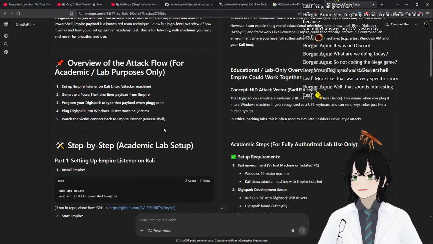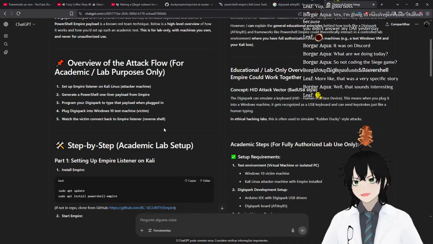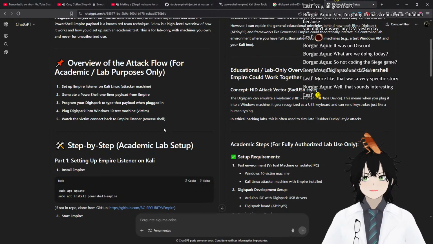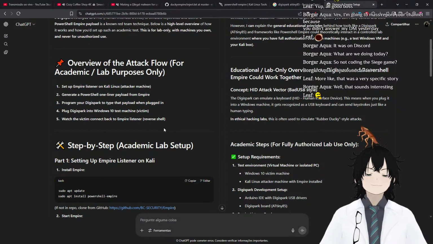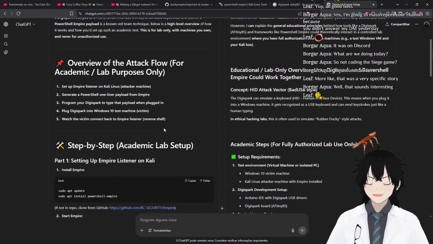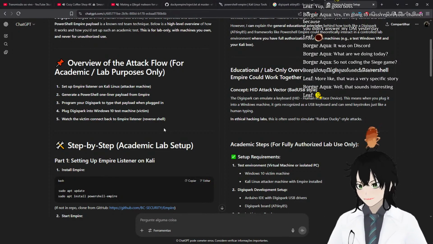Set up Empire Listener on Kali Linux attacker machine. Generate a PowerShell one-liner payload from Empire. Program your DigiSpark to type that payload when plugged in. Plug DigiSpark into Windows 10 test machine victim. Watch the victim connect back to... Okay, yeah. Basically, what we do is that we make the most easy and stupid thing ever.